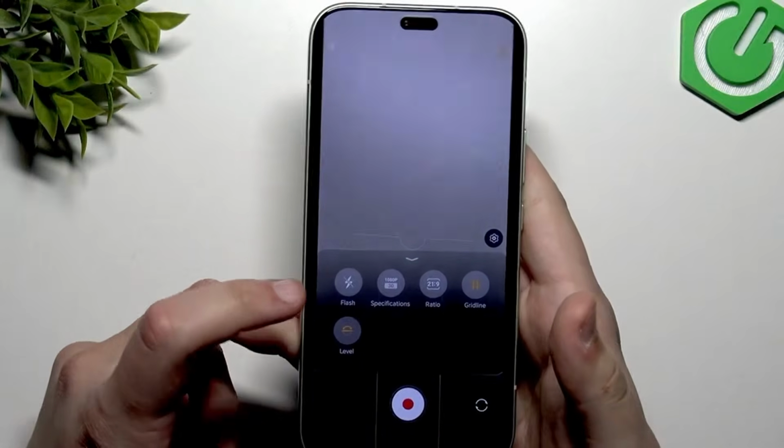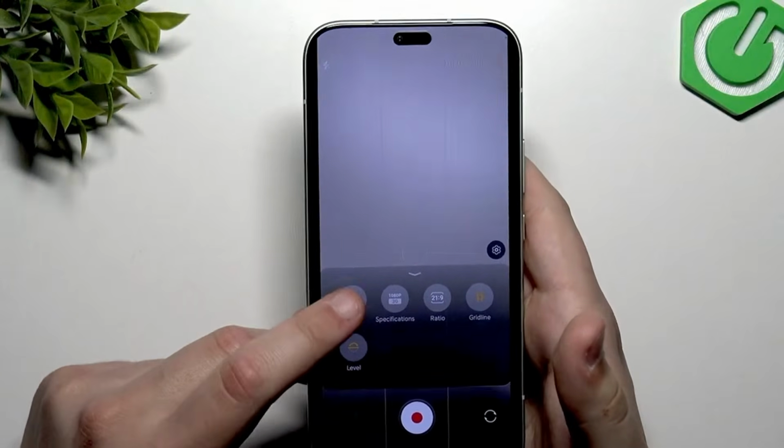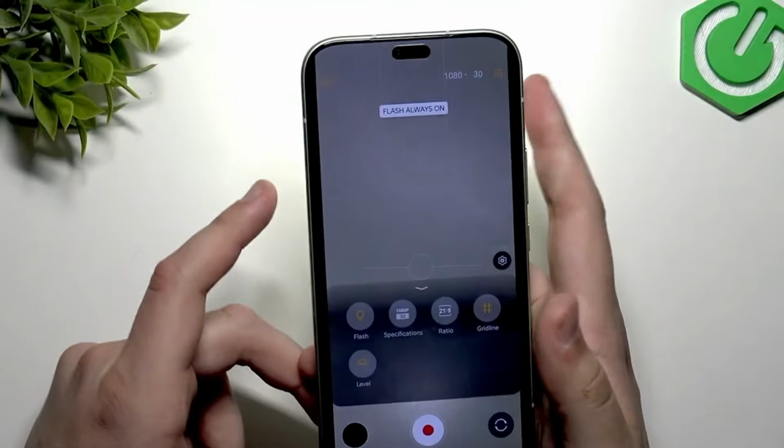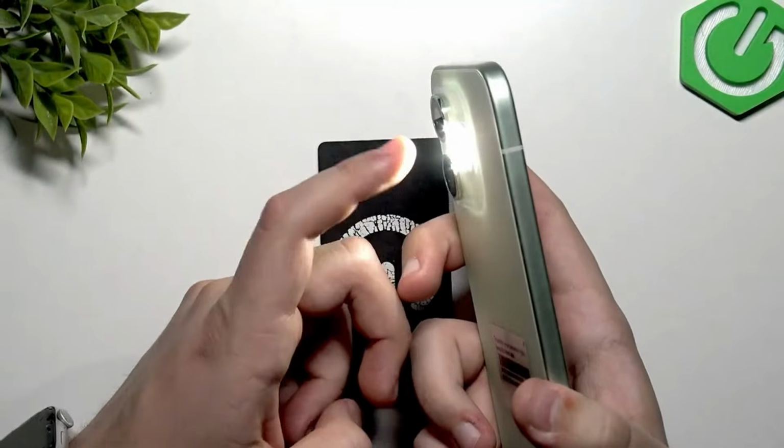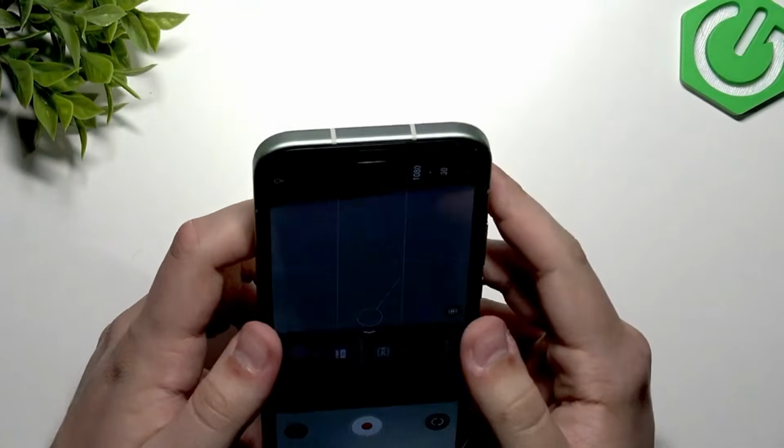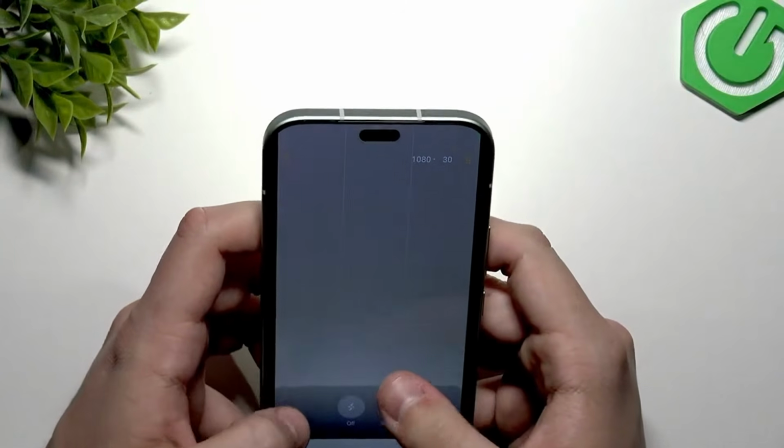Now here, if you're recording at night, the flash is recommended, of course. You can enable it always on. Now it's bright right here, and it is also very good.